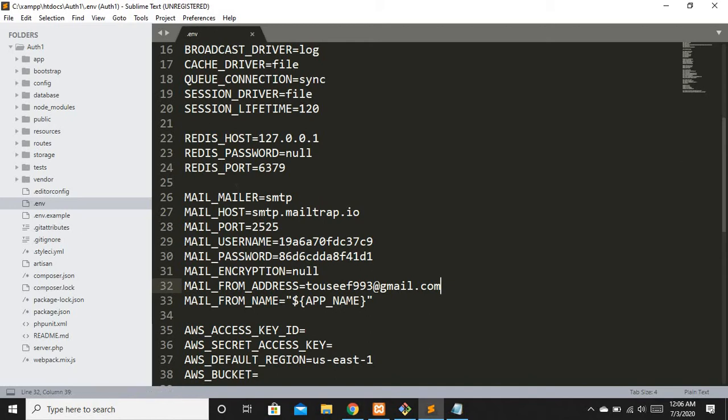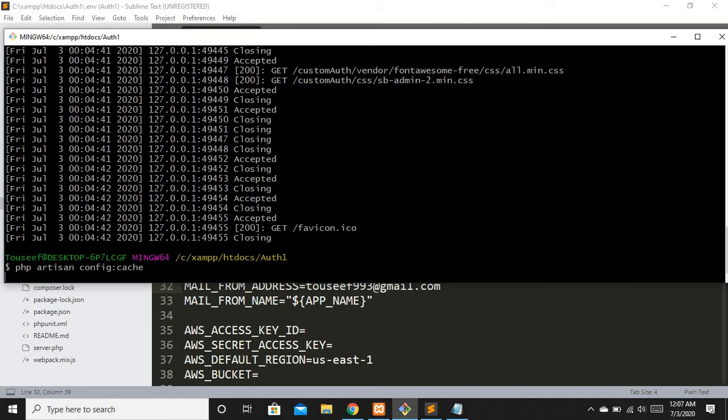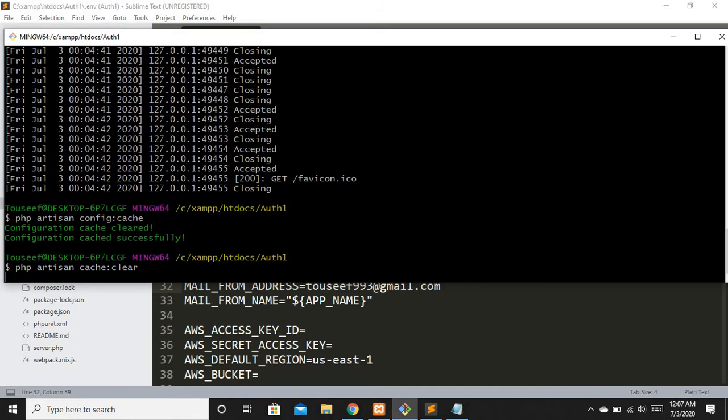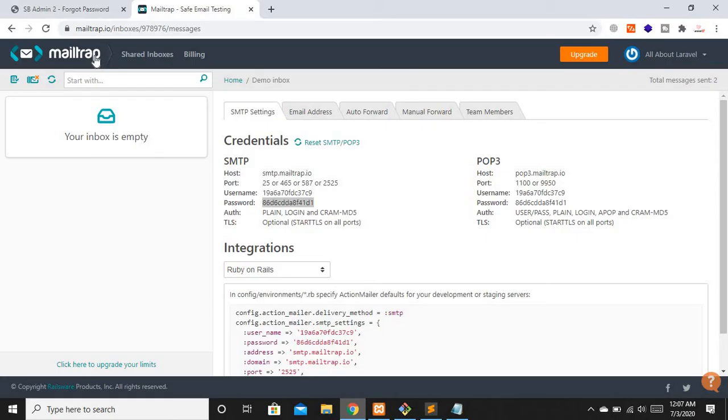Now we have made some changes in the configuration environment, so we have to clear our cache. I will move to Git Bash, stop the server with Control C, and now let's clear our cache. Configuration cache first, config cache. That's it. Okay, so our configuration cache is cleared. Now I will type php artisan cache clear, sorry, right here, to clear our application cache as well. And now I will run my project with php artisan serve. Okay, so our server is up and running.